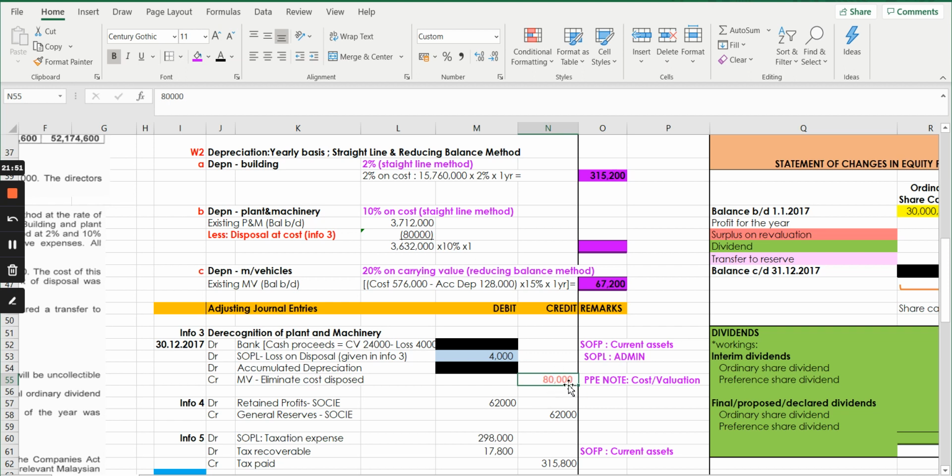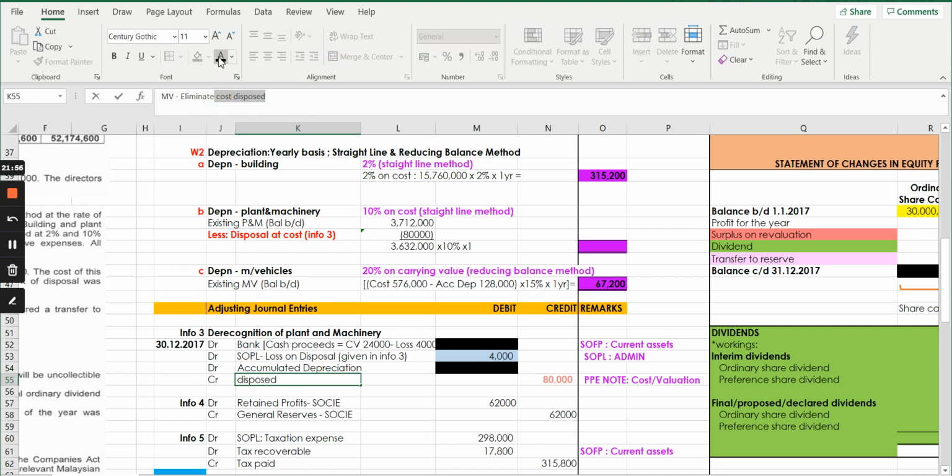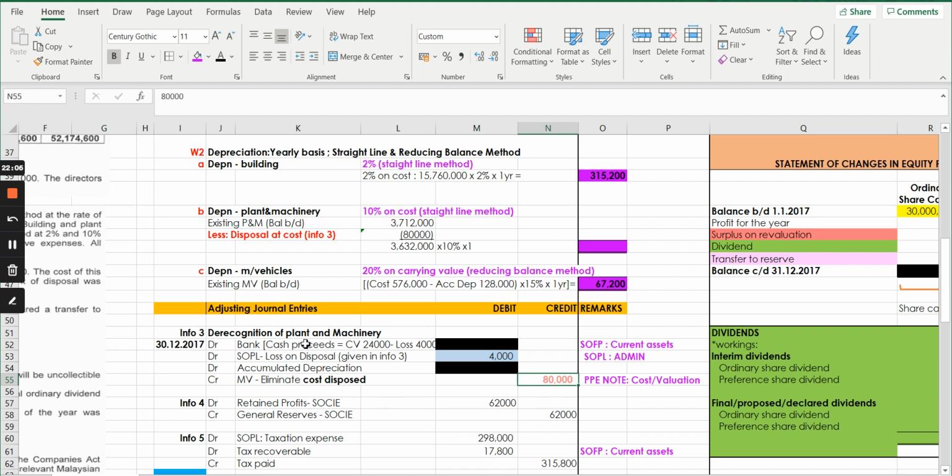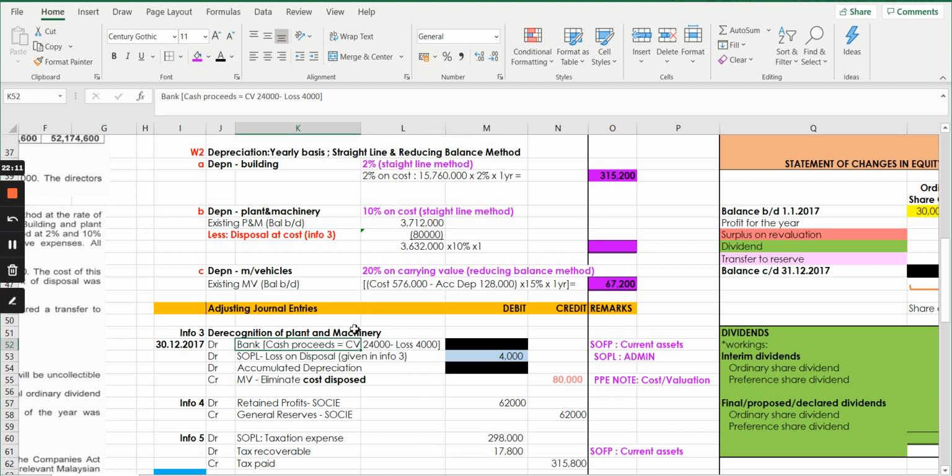Now you can see that I put 80,000. This must be at the cost disposed. So it should be at the cost disposed, right? We just highlight this. Cost disposed 80,000. And as I said just now, to find the cash proceed, you will take the carrying value, because in this question you are given the carrying value. If you are not given the carrying value, you have to find the carrying value. How? Take the cost disposed minus the accumulated depreciation. But in this question, you are given the carrying value 24,000.